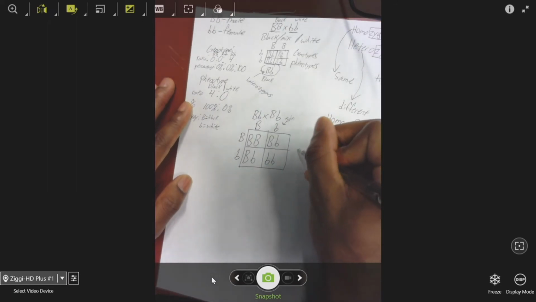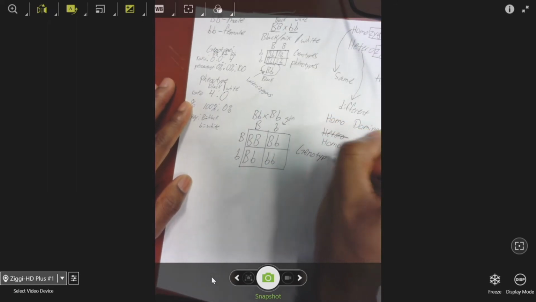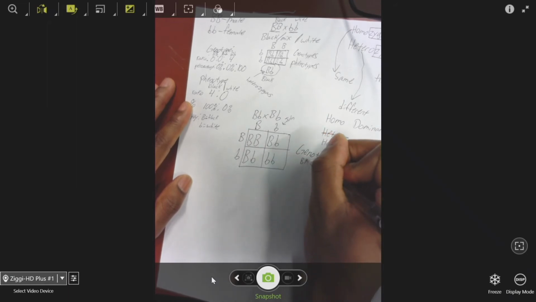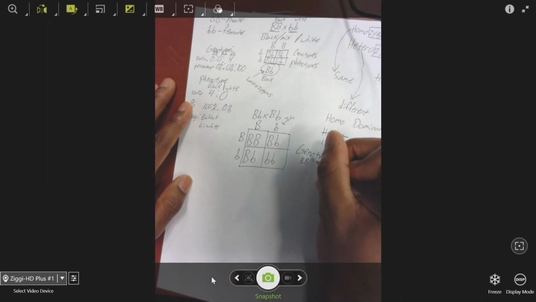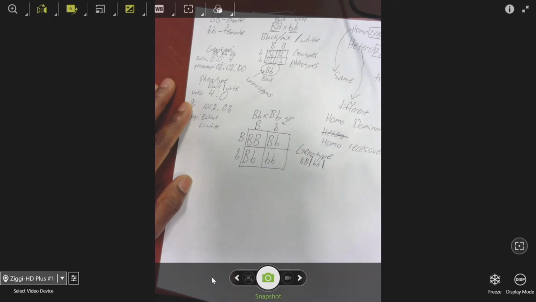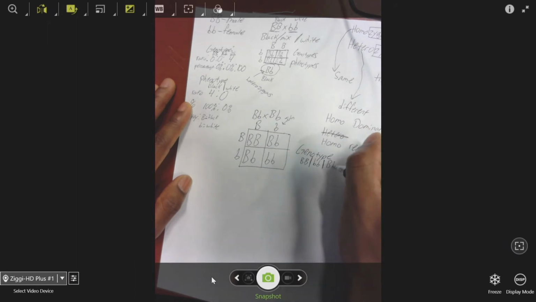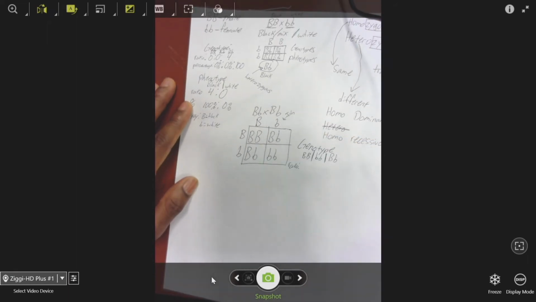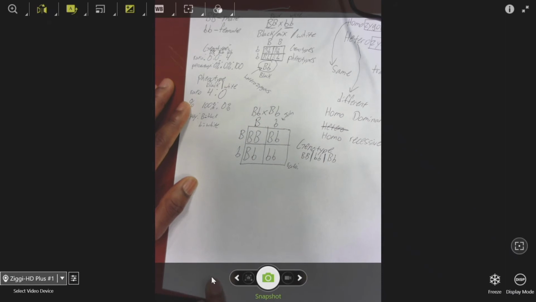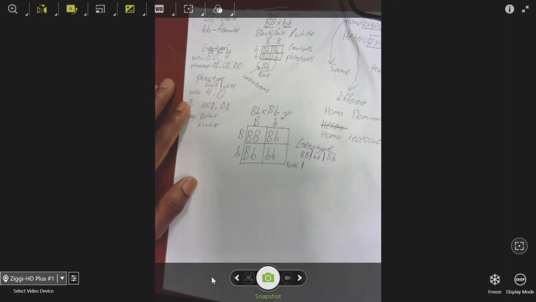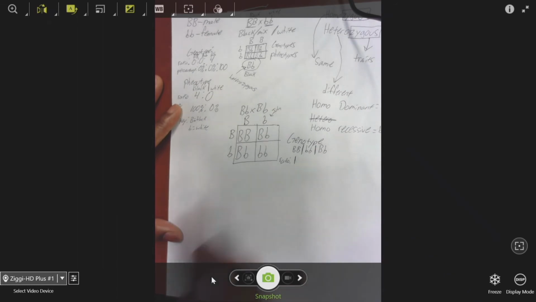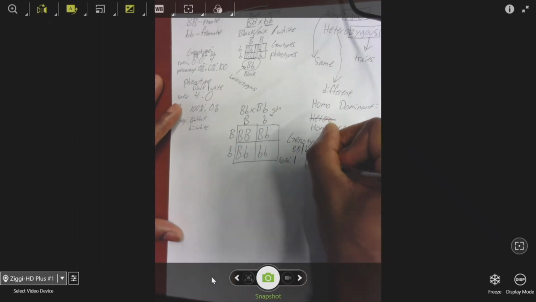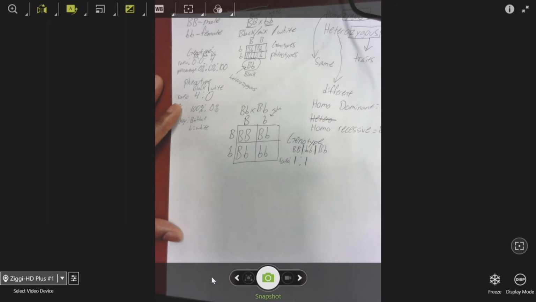So, genotype for this one. Homozygous dominant, homozygous recessive, and heterozygous. Okay? Now, what's the ratio of the four? How many of them is homozygous dominant? 1. How many of them is homozygous recessive? 1. Now, how many of them is heterozygous?